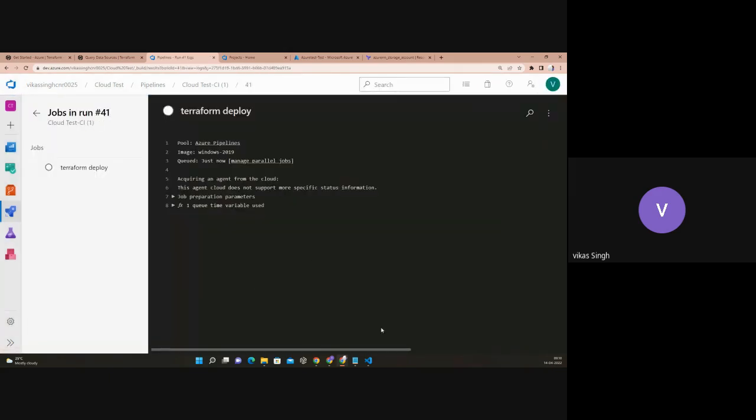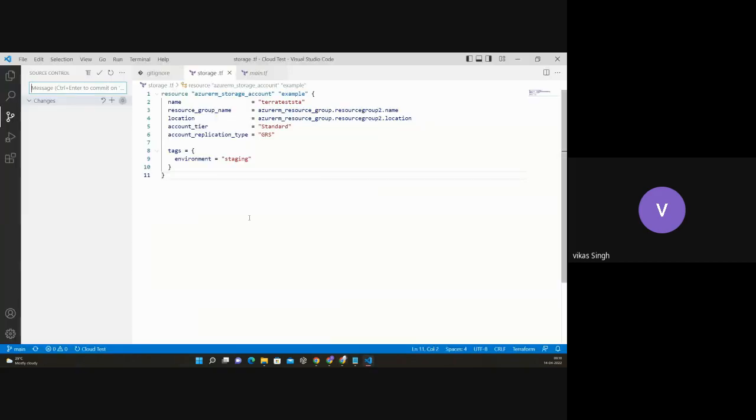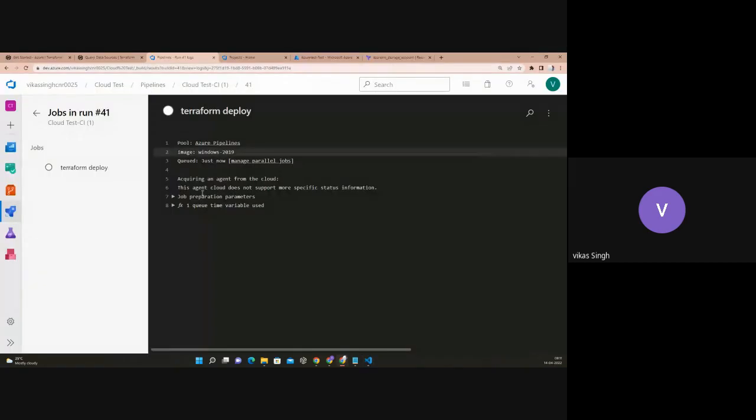So what we have eliminated is running from Visual Studio Code. We are now creating it with the help of the Azure pipeline for infrastructure deployment. Okay.